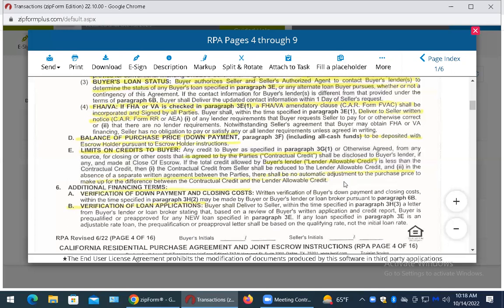So limits on credit to buyer. There is a section in the grid where you can request that the seller credit the buyer. That credit, that monetary amount, defaults to closing costs by contract, or you can check the box for other and insert what that will apply to. So that's called the contractual credit.